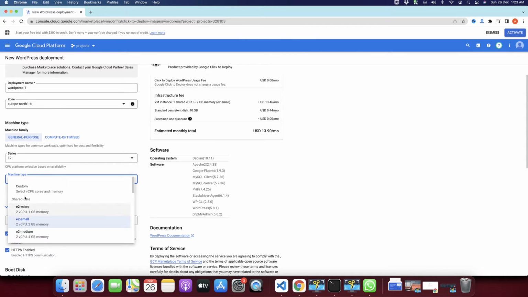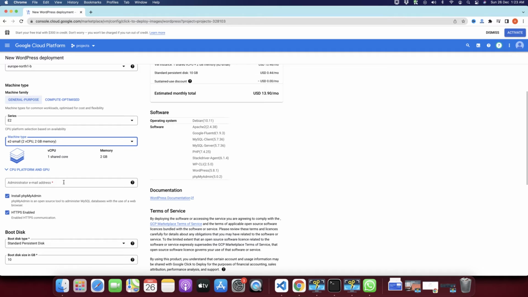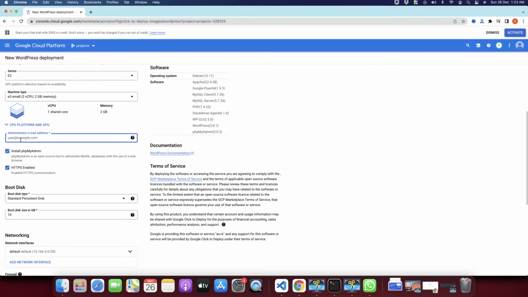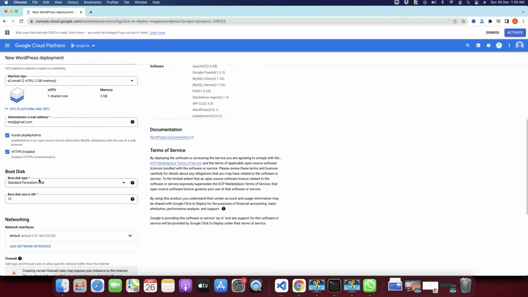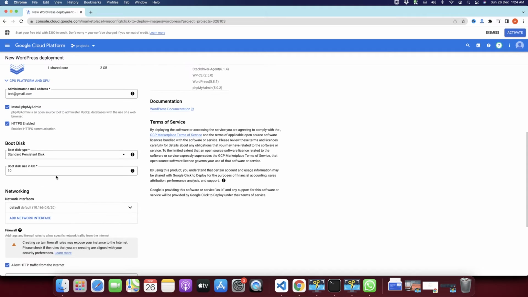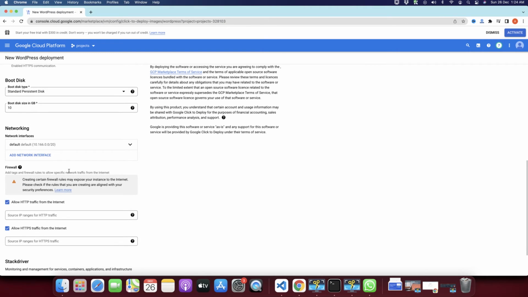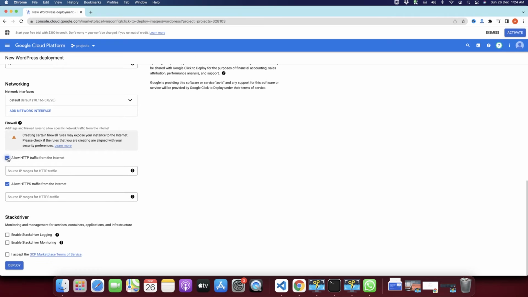And here you can select the machine type, and other than that, you have to provide the email address for the admin. I would use a test email. And here you can select if you want to install phpMyAdmin or not. I would definitely install phpMyAdmin because this is a very useful tool that we may need in future. Here you can specify the size of the disk, and you must make sure that you have selected allow HTTP traffic from the internet. In this way, you would be able to access your WordPress from any location.